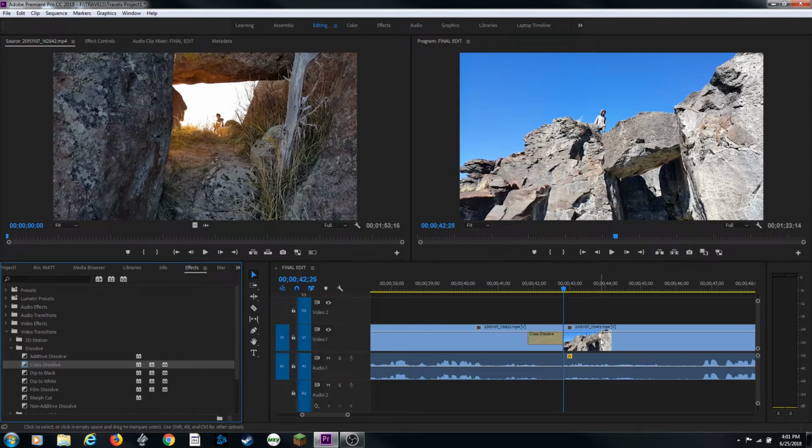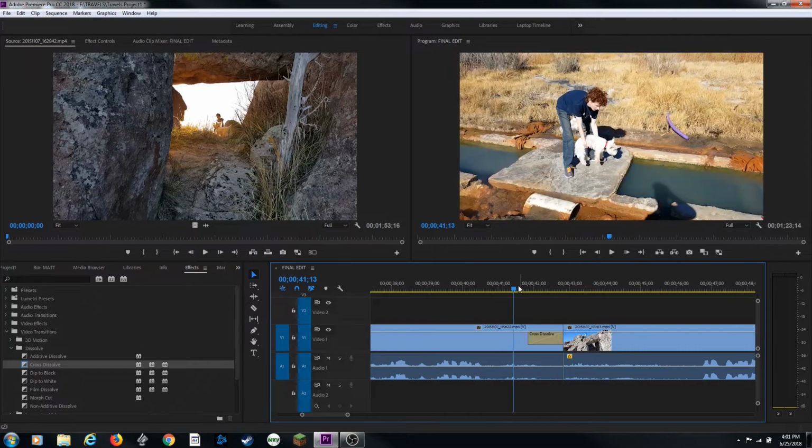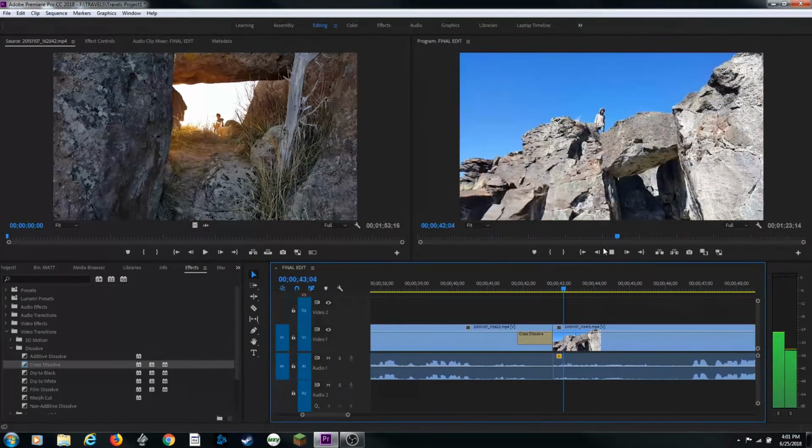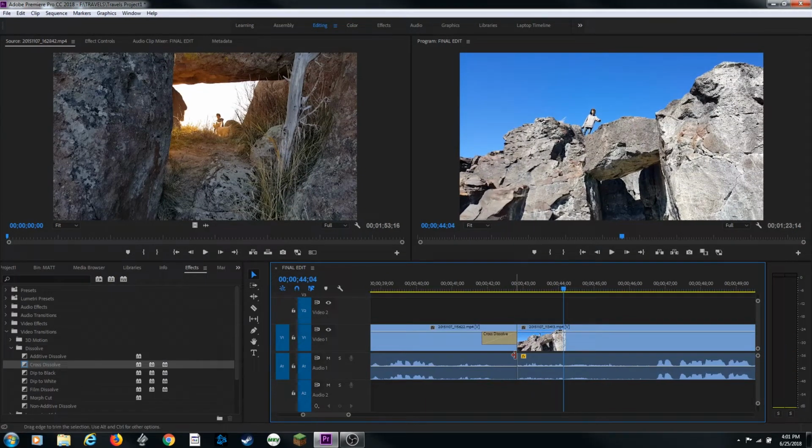What it does is with this video clip, it starts fading this video clip in at this point right here. And right by this point, this clip has ended, and you will not see any more of that. This clip has been fully dissolved. Let's play through that and take a look. And there we go. And there's our cross dissolve.